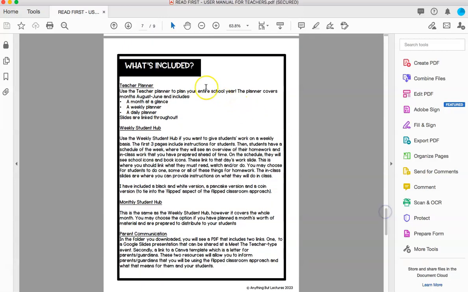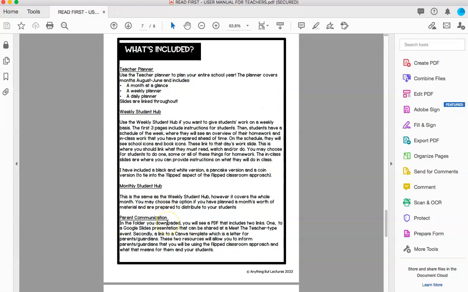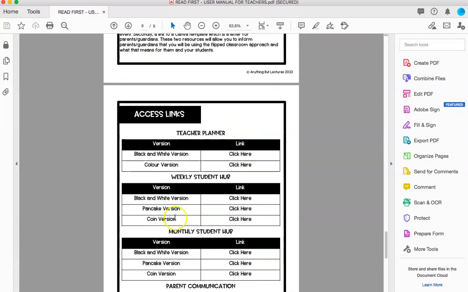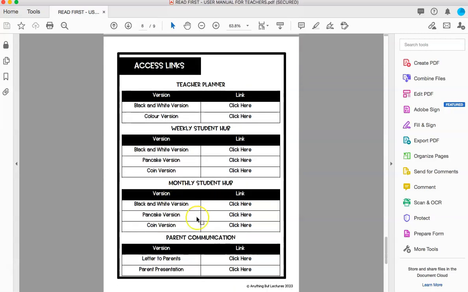Next, I have a what's included. So there is a teacher planner, there is a weekly student hub, a monthly student hub, and some parent communication options, which we will go through together. Now here is where you're going to access all of these options. So this page is probably the most important to you. You will see I have a teacher planner, so there's a black and white version and a color version, and you're going to access them here. So they are all on Google Slides. You will click here, which will bring you to the page I will show you in a second.